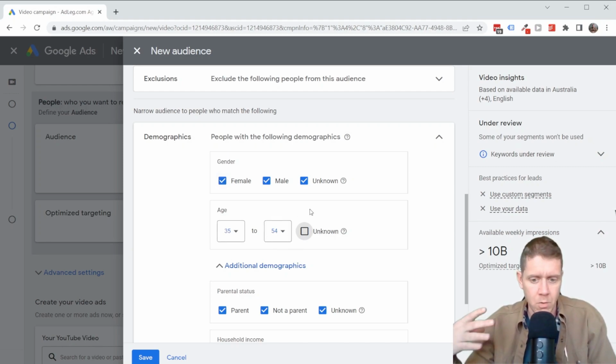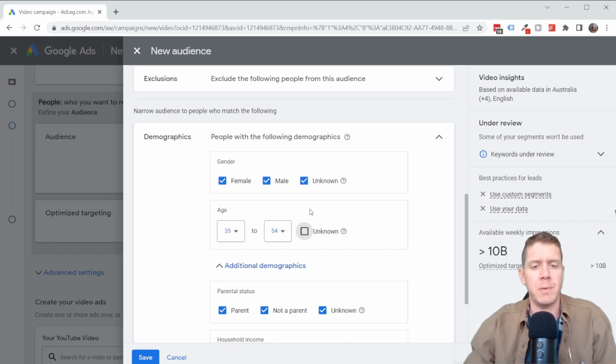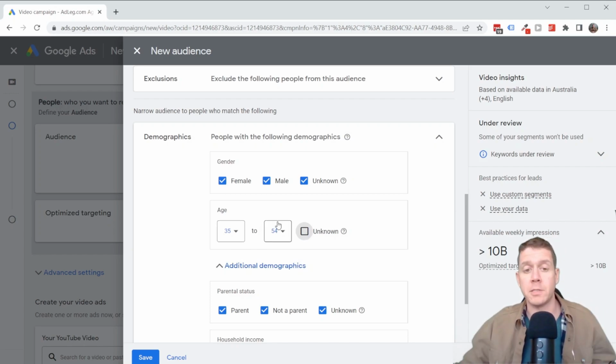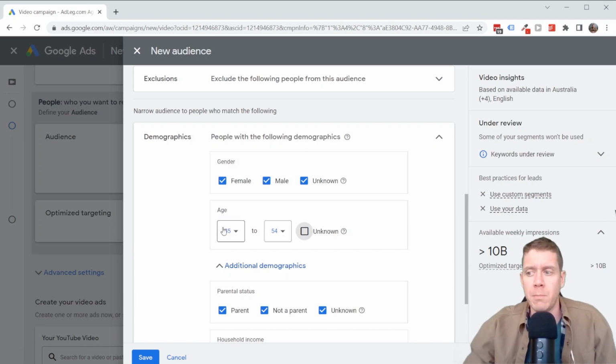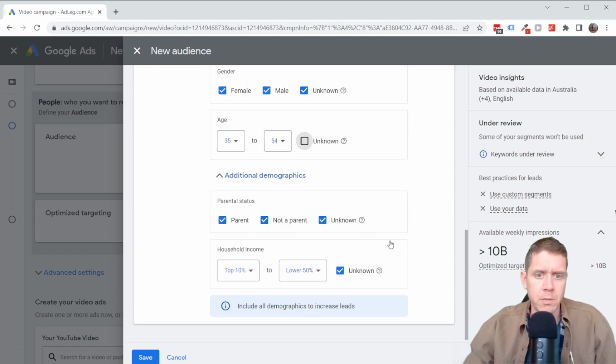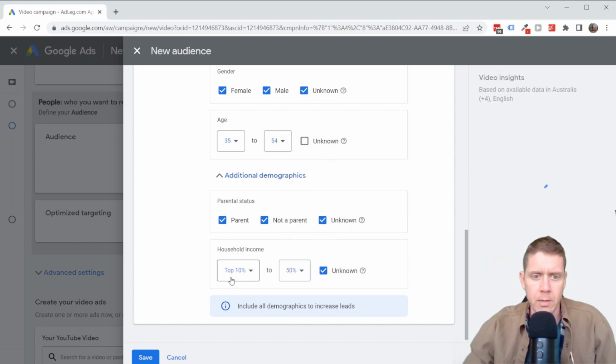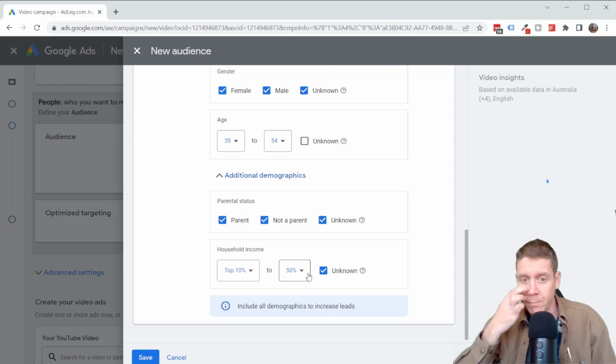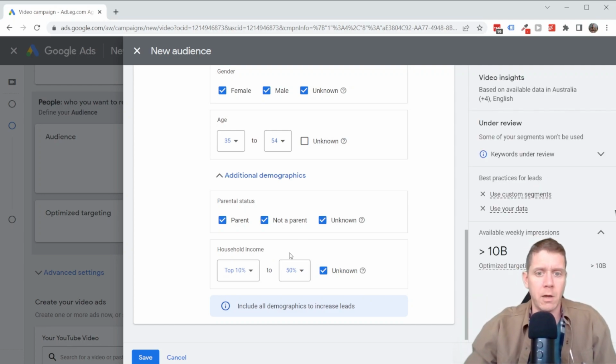As I mentioned earlier, you want your targeting to be focused on people with the best chance of becoming your customer. So that's why I'm going to leave unknown checked when it comes to age, because people outside of these age groups have a much lower likelihood of becoming a customer of mine. Parental status never really matters. For household income, I'm going to select top 10% to 50%. So we're basically excluding the bottom 50% income here.